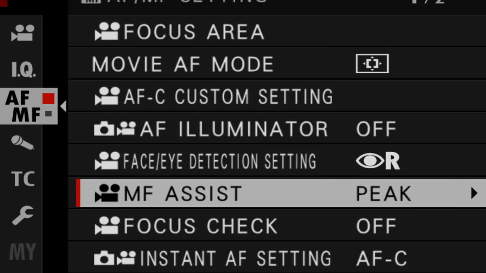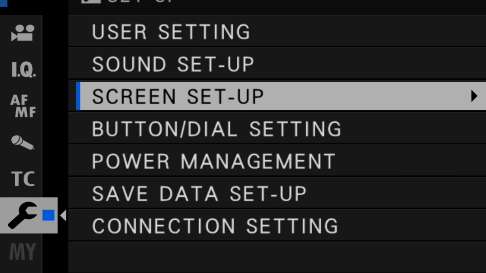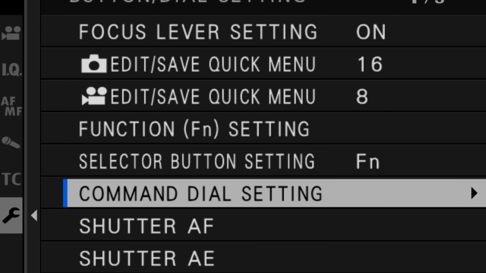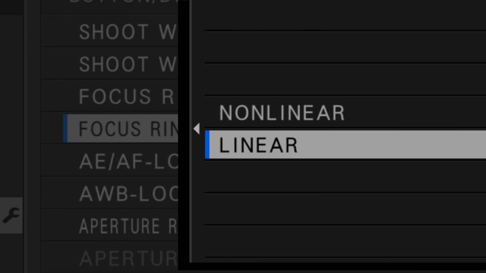Now, if you want to shoot in manual focus, I would suggest you go and set the focus mode to linear. So you'll go into the wrench icon, onto the button and dial setting, and then you're going to go down and find the focus ring operation, and then you're going to set it to linear.